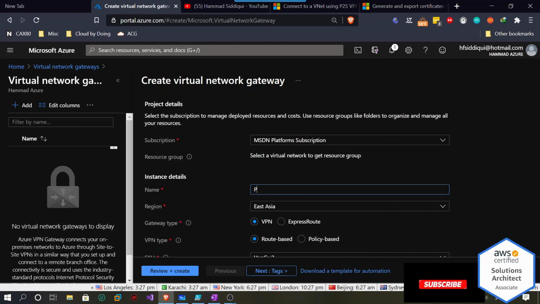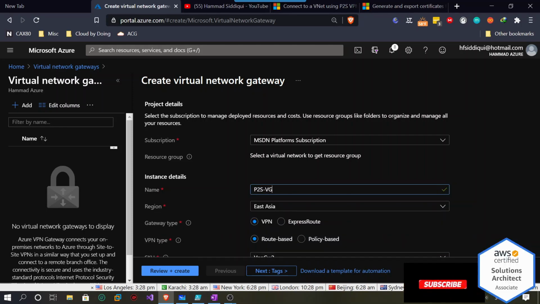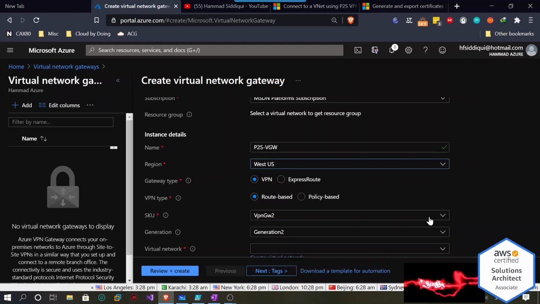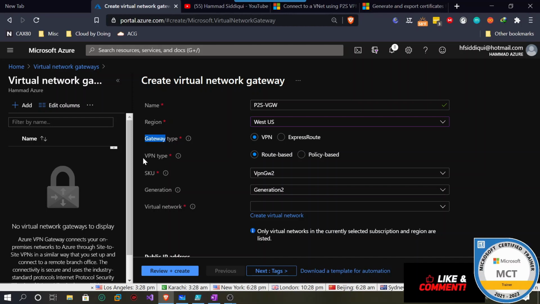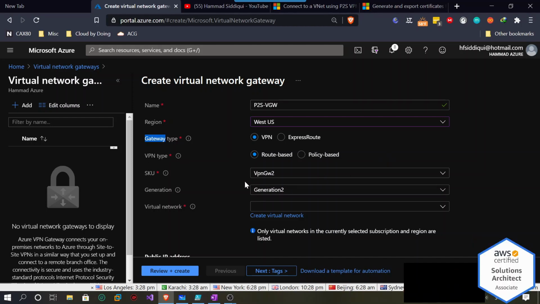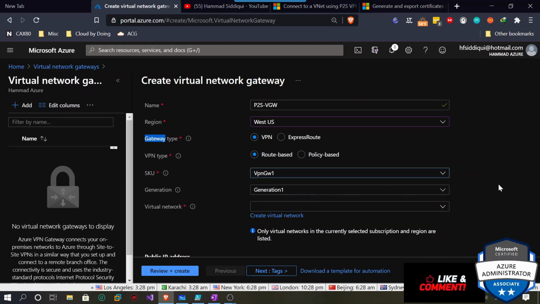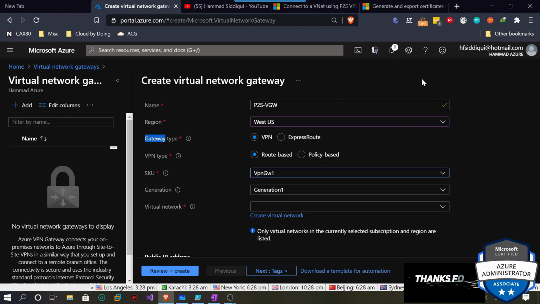We'll give it a name of P2S VGNW gateway, and then it's in West because that's where our resources are. Make sure gateway type is VPN, not ExpressRoute, route-based, not policy-based. Generation SKU, since this is a lab, I'll just do GW1. You can have GW2 as well. These are SKUs. Documentation is here. You can just go through here and it will tell you what the SKUs are.